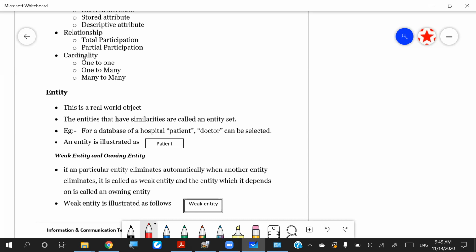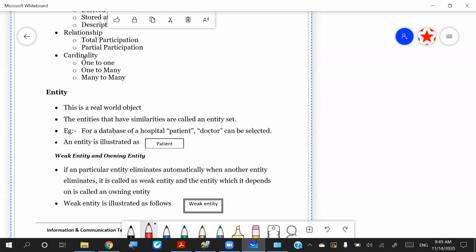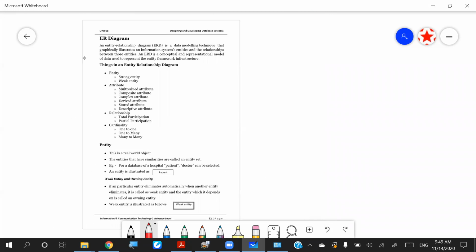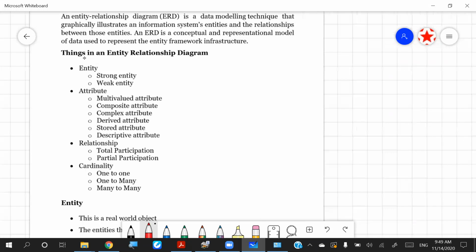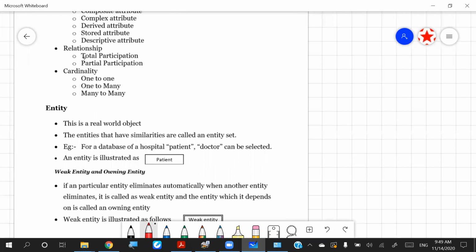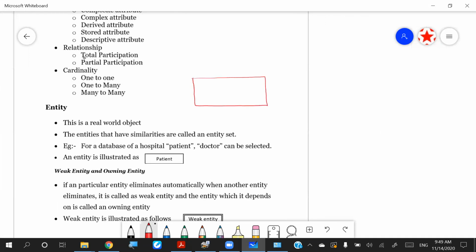So an entity is going to be a real world object, and we are going to draw an entity using a square, right? That square is a single line one, and there are situations where you have to further it using the double line one. So it is going to be a single line square. Inside it, you are going to write a singular word.